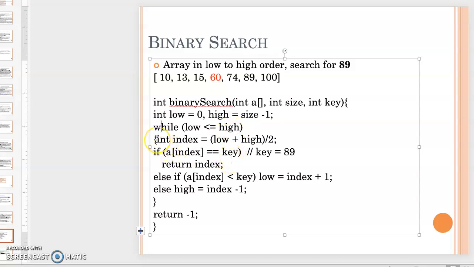Okay, so then here, every time you just need to recalculate your index. Your index is always equal to the low plus high divided by 2. If you can find the key, you just return the index value. Otherwise, we need to go to the subarray. So else if your middle value is less than key, we make the low index bigger because we go to the bigger part. Else we go to the lower part. If we finish the while loop and we didn't return any value, that means we didn't find the key. So then we return -1.